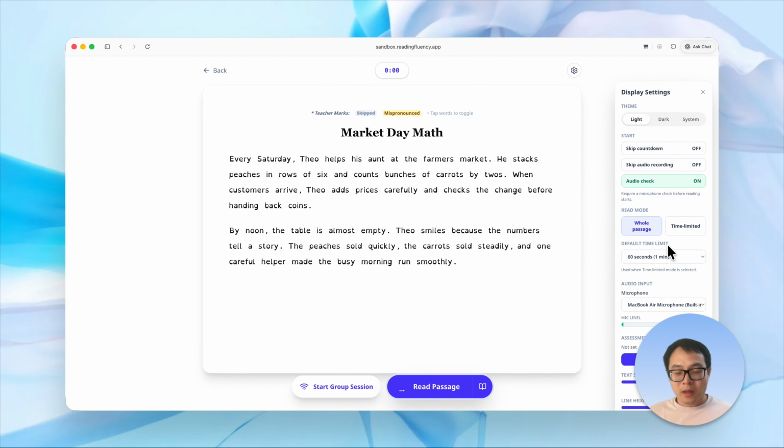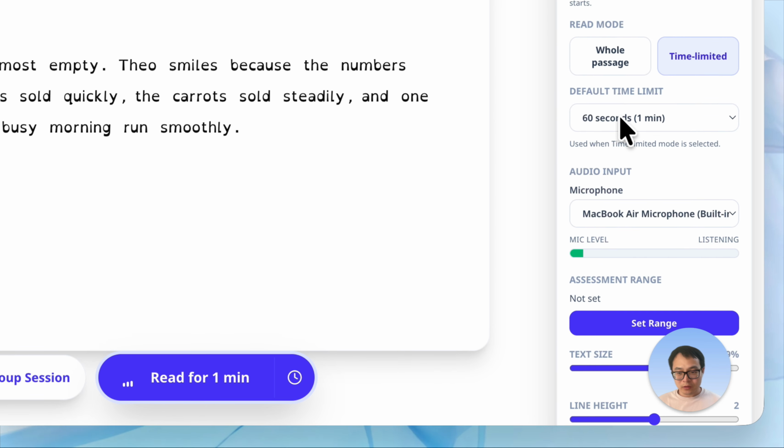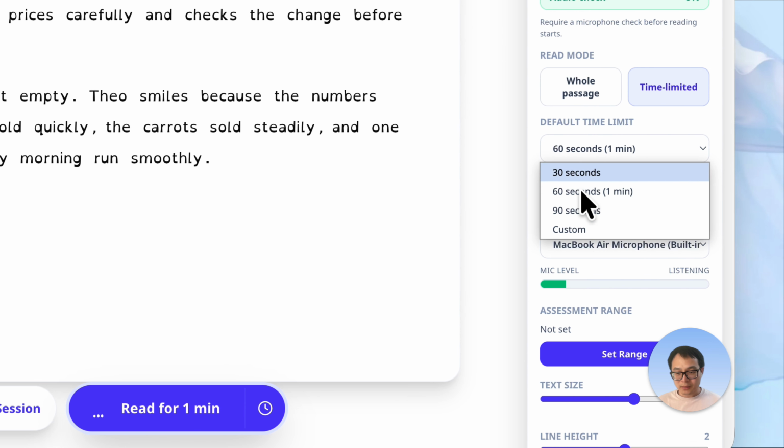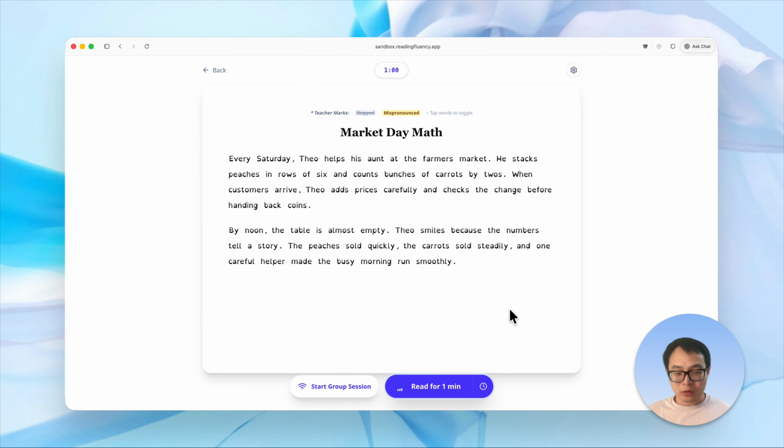And then there are two modes to read. You can either read the whole passage, or you can ask the student to read for a specific interval. There are a few ways to customize. Here, we're just going to read for 1 minute.